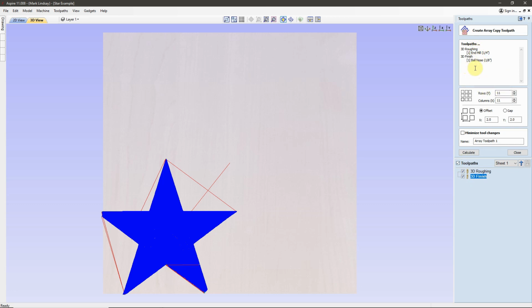We need to set up our rows and columns. I want 2 rows in Y and 2 columns in X. So I'll go ahead and change both of those, and I'm going to offset them. I want the center of each of these stars to be 12 inches apart. So we'll just click the cursor here, and I'll add a 1. And I'll click the cursor there and add a 1.